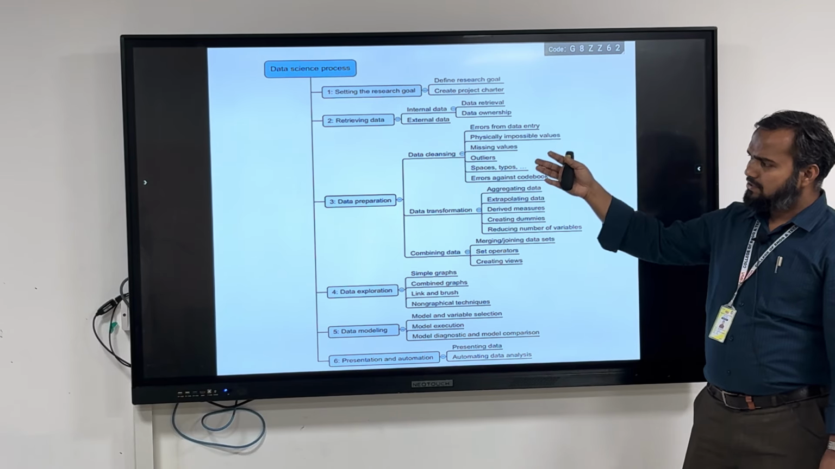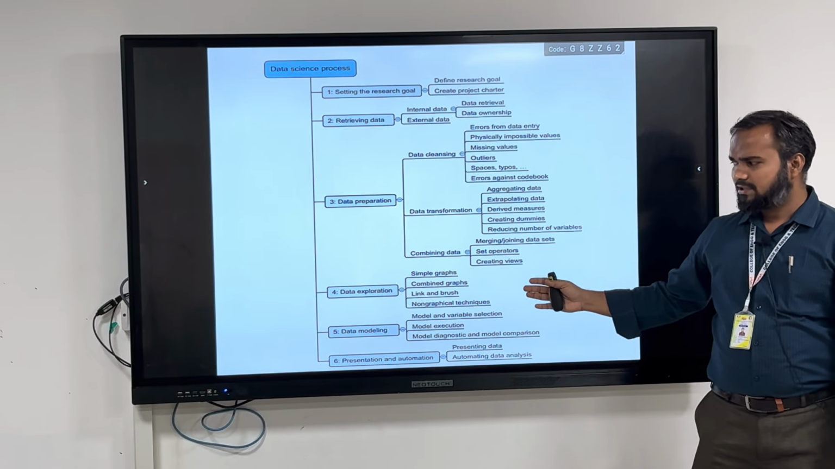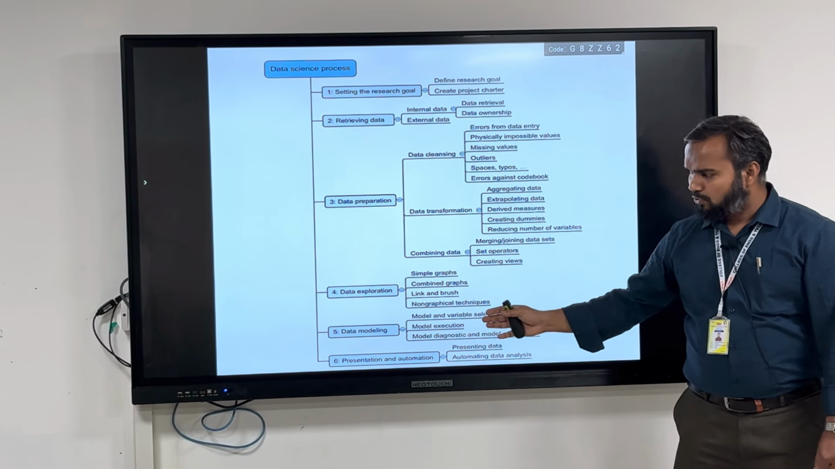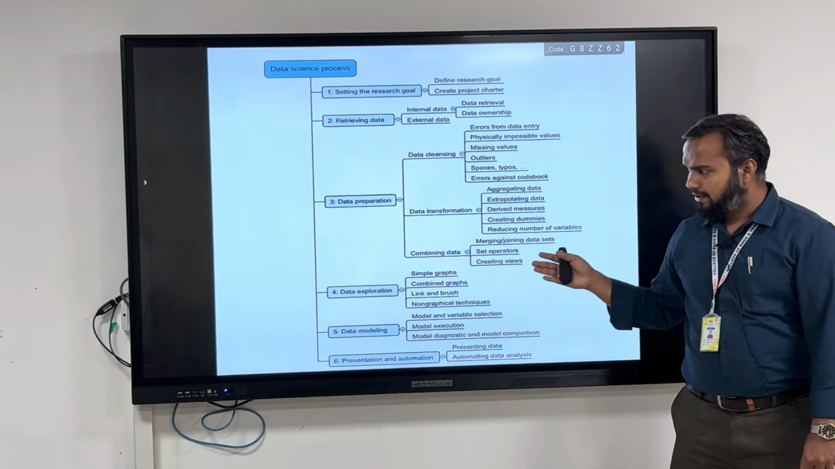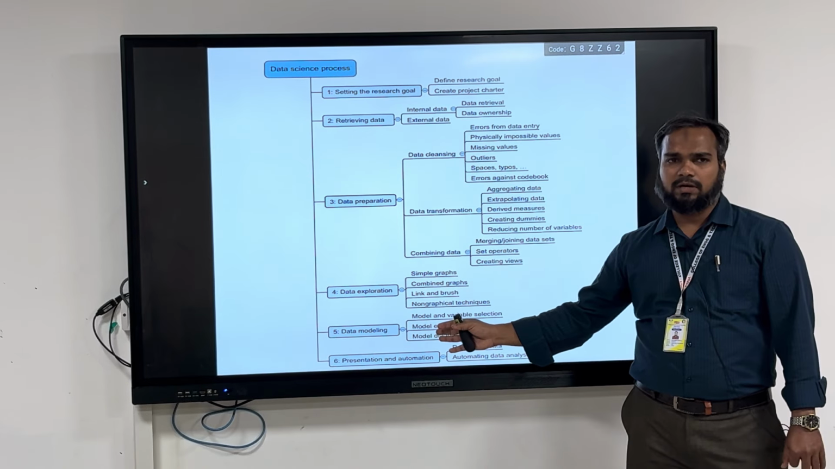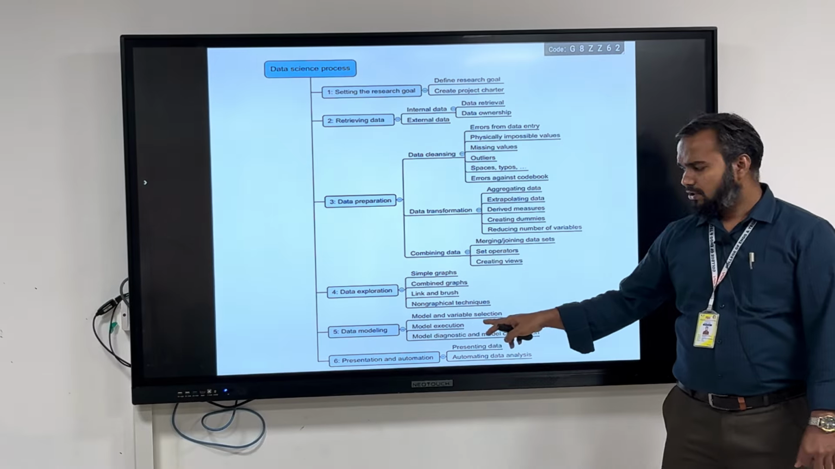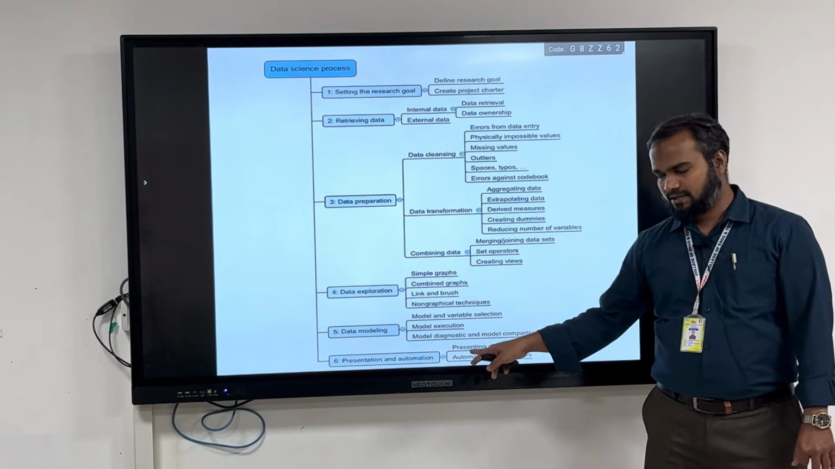After getting the research goal, retrieving data, preparing the data and exploration, we are going to include the data we are getting after the cleaning in the data model. Here we have to choose the best model to get the best result.